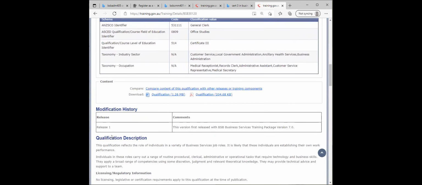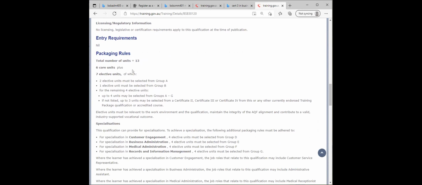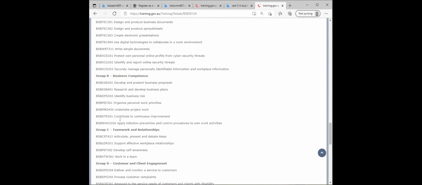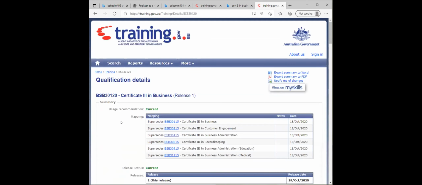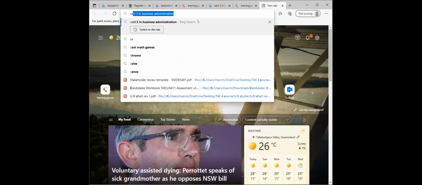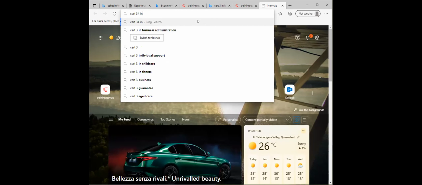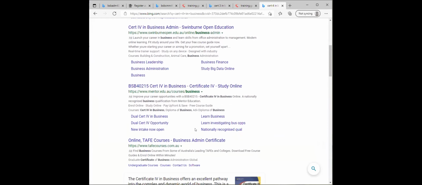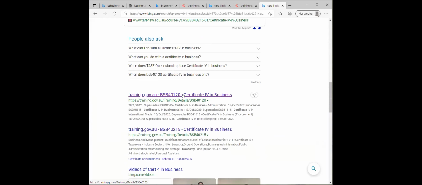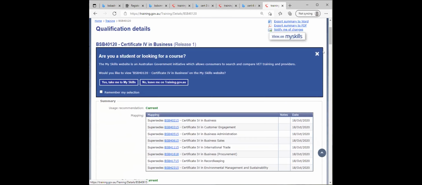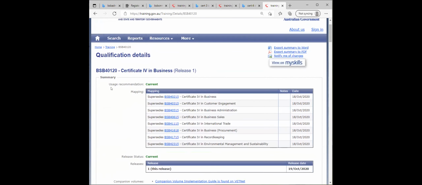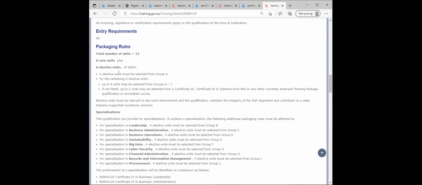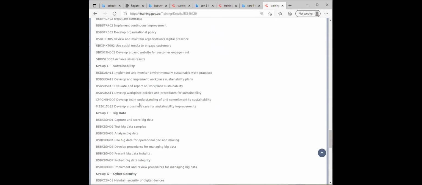So if I scroll down, I have got total number of units. We got 13: 6 core, 7 electives, and you got some different specializations in there. So you got the core units and then the elective units, right? Now, the other one that you could choose might be the Certificate 4 in Business. So you got BSB40120, Certificate 4 in Business. Coming down, we got total units, we got 12: 6 core, 6 elective. Okay, and we're all good to go.